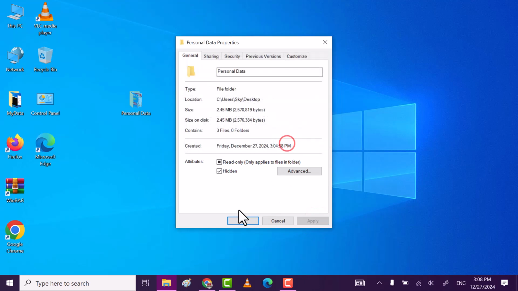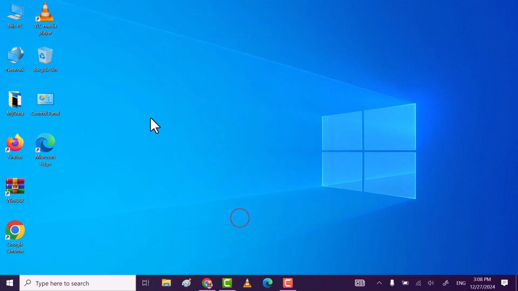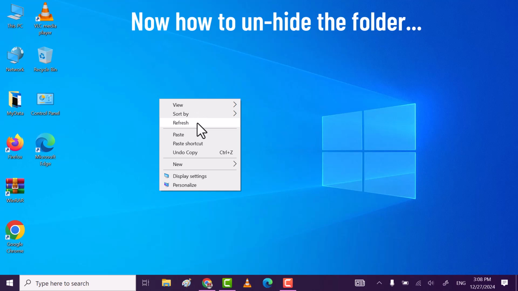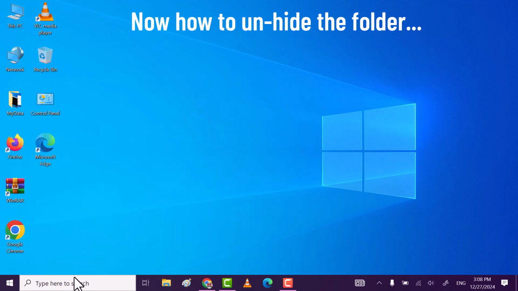Click on OK and then click on OK. This will hide the folder which you want. If you want to unhide this folder, then follow the steps.